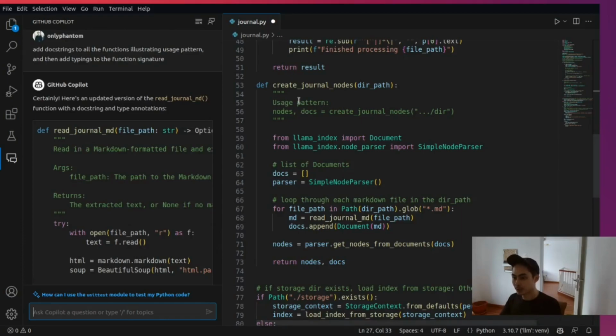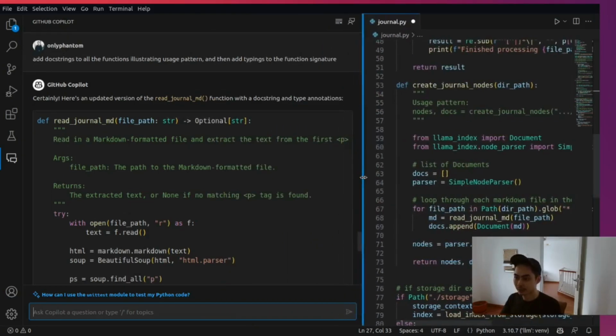Before that, I have the usage pattern. This is a doc string. This is okay, but this is a better doc string. It gives you the arguments, it tells you what it returns, it tells you the description. This is more PEP 8 compliant, right? It tells you this reads in a markdown formatted file and extracts text from the first P. And then these are the arguments that you should expect. There is one file path, the path to the markdown formatted file, and it returns the extracted text, or none if no matching P tag is found.